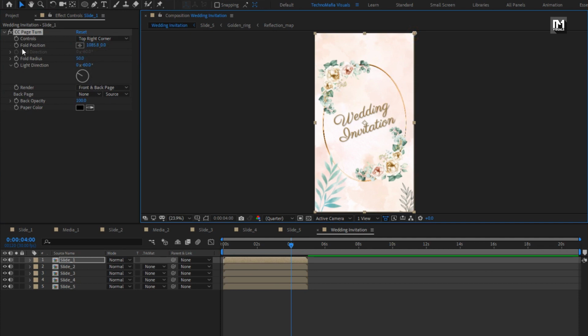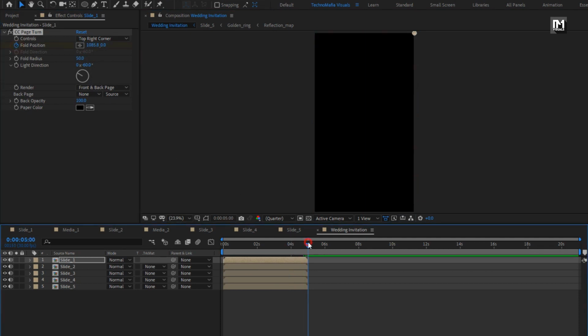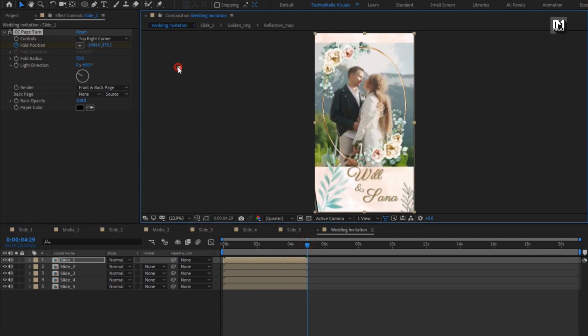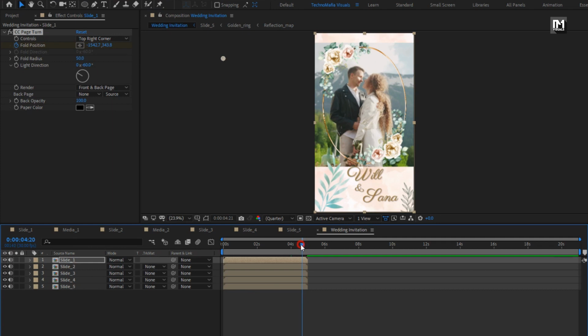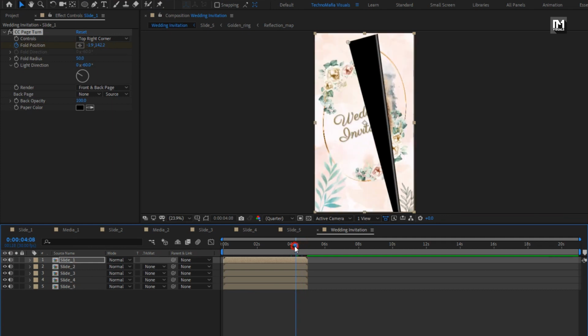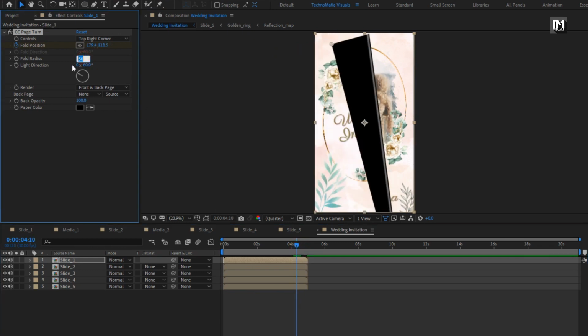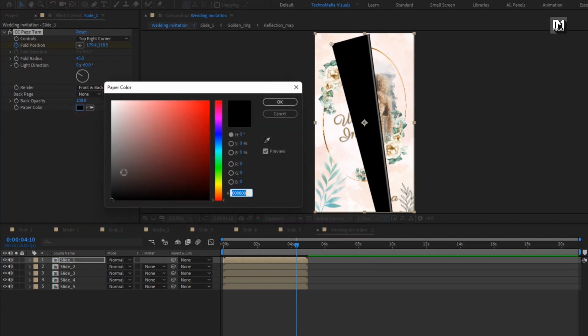Create keyframe for position. Now at 5 seconds. Change fold position as shown. Change fold radius to 45. Here I will change background color.